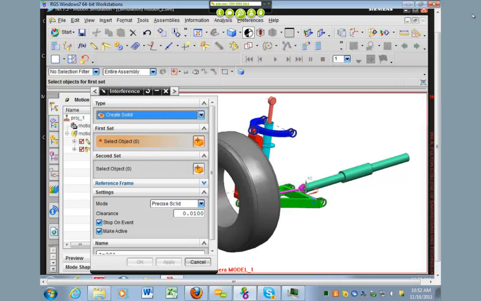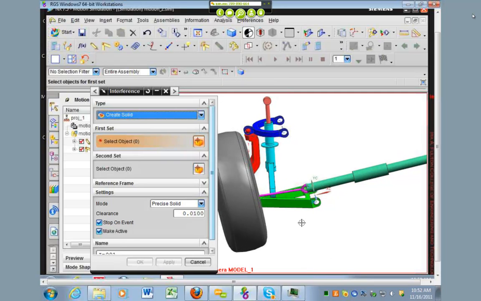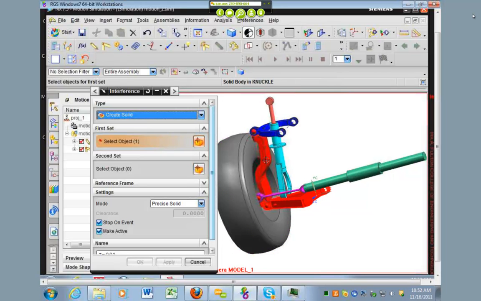On the mode list, it says make sure it's precise solid, and explains a few things in the notes. So on stop on event, we want to make sure it stops on the event and makes active. So once it finds it, it will stop where that interference is instead of continuing on. So if we select the interference objects, first it wants us to select the lower control arm, and then it wants us to select the knuckle, that guy.